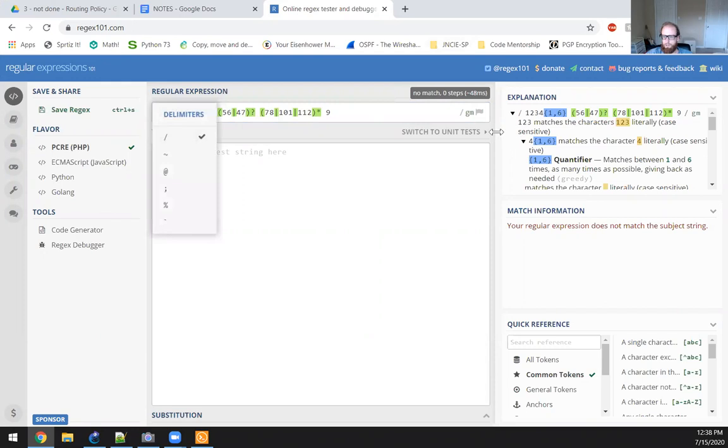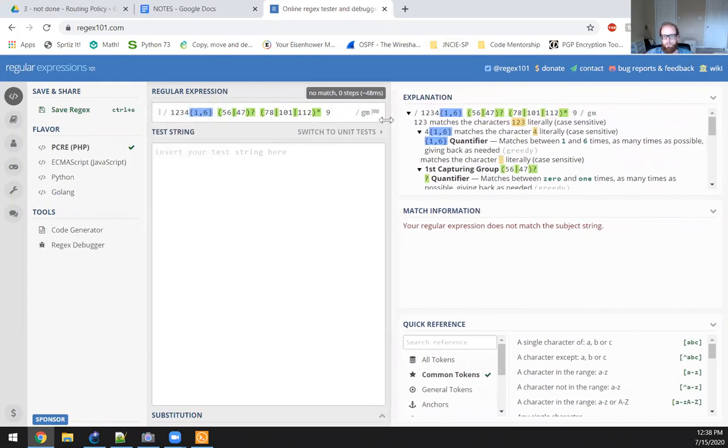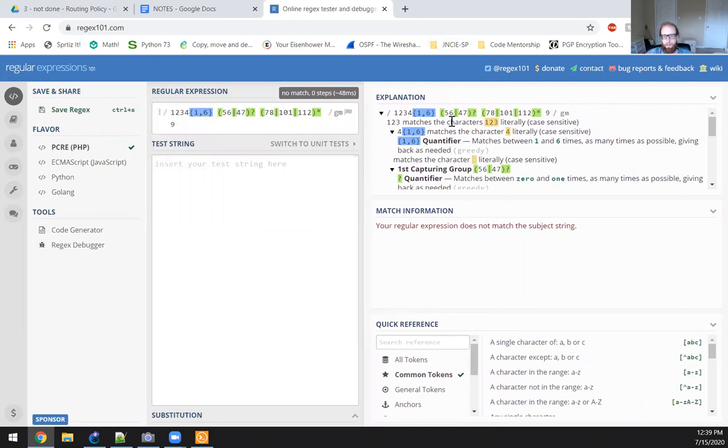Okay, so the plain English explanation is: 1, 2, 3 matches the characters 1, 2, and 3 literally, case sensitive. 4 with a curly brace 1, 6 end curly brace matches the character 4 literally, case sensitive. So they're just talking about this section. For the next part, it's a quantifier. It matches between 1 and 6 times, as many times as possible, giving back as needed. So it's a greedy match. It matches the character space literally.